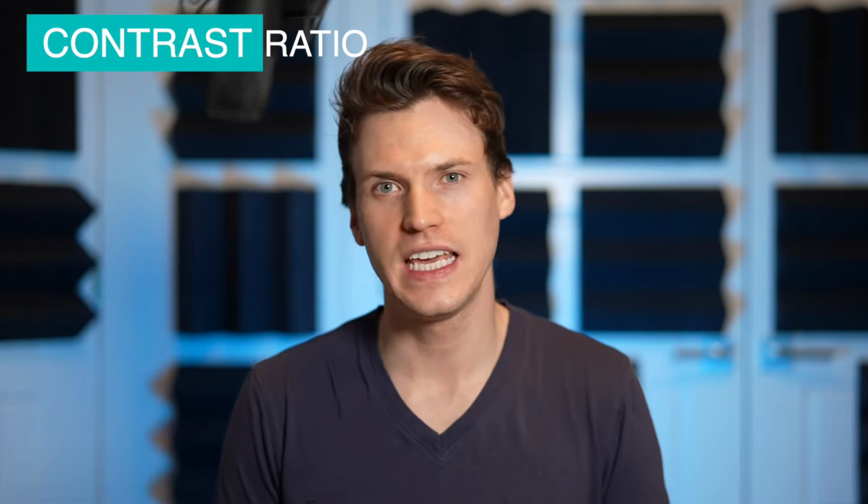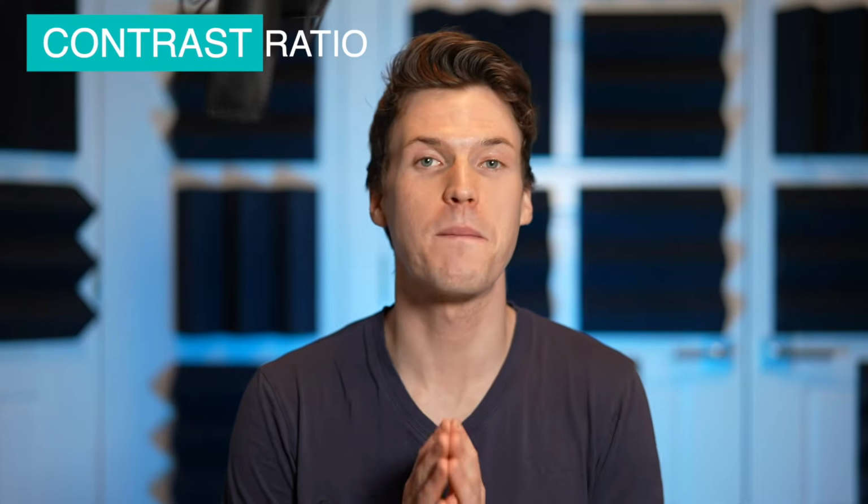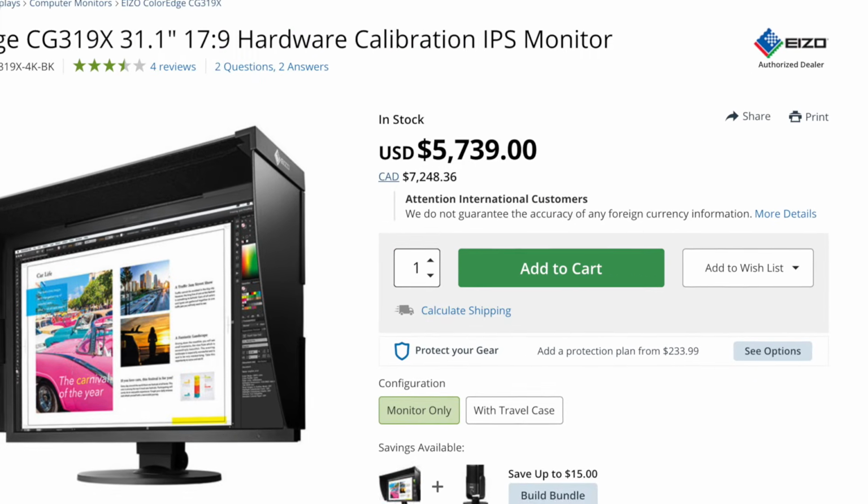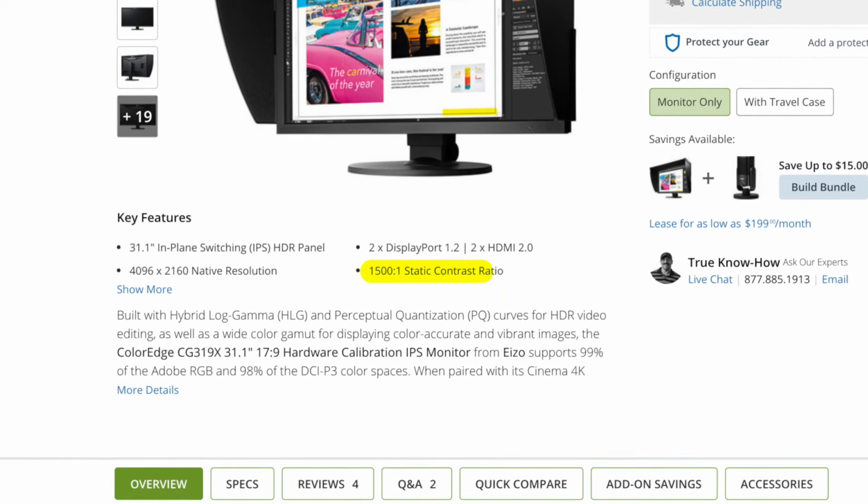1000 to 1 is a very standard contrast ratio, with some reasonably priced monitors having up to 1300. Even some extremely expensive ISO monitors, a company that creates some of the best and most expensive reference monitors, has this $5,700 one that only has a 1500 to 1 contrast ratio.